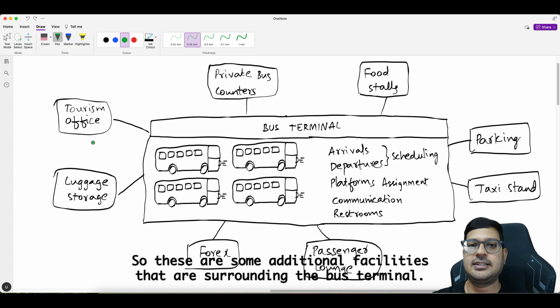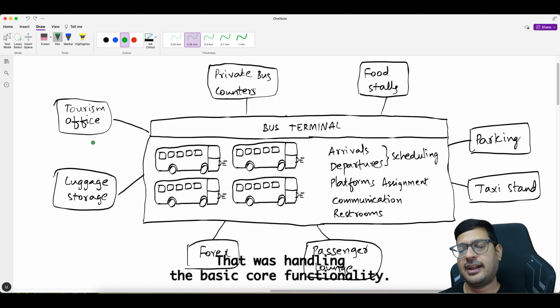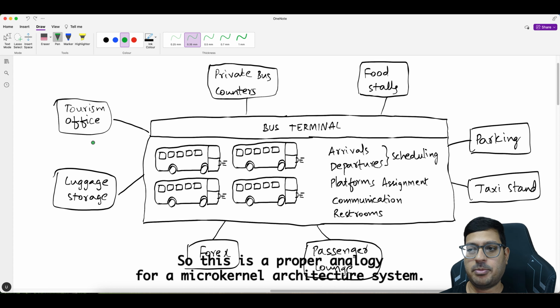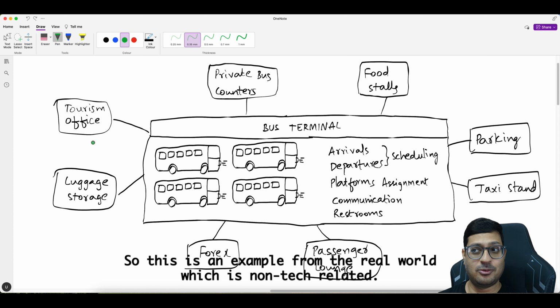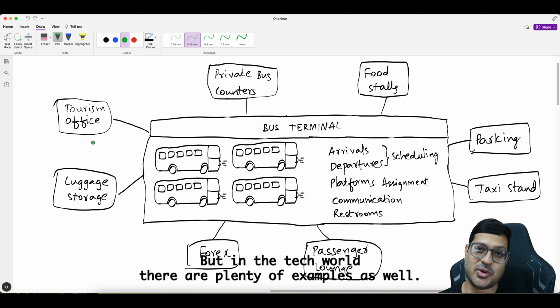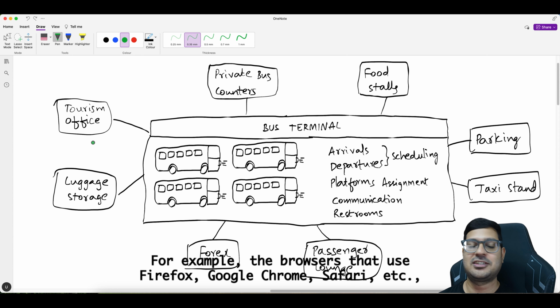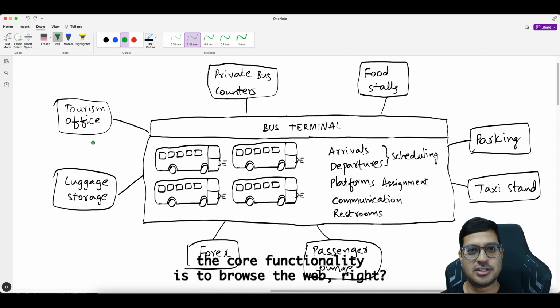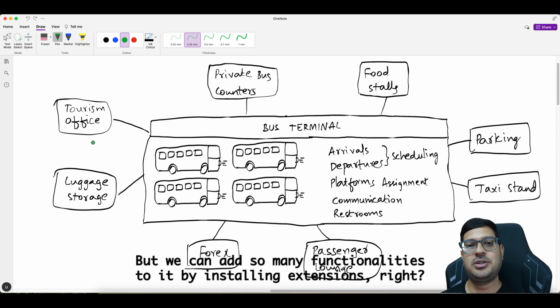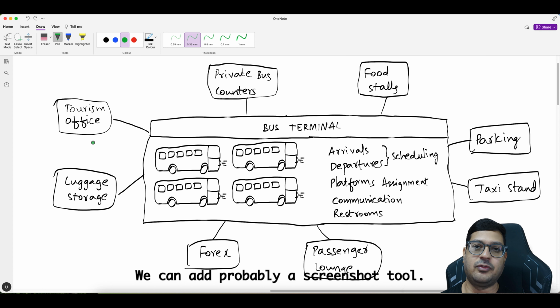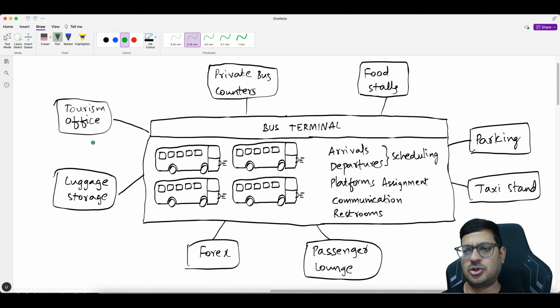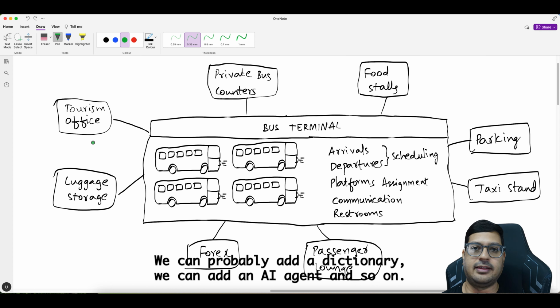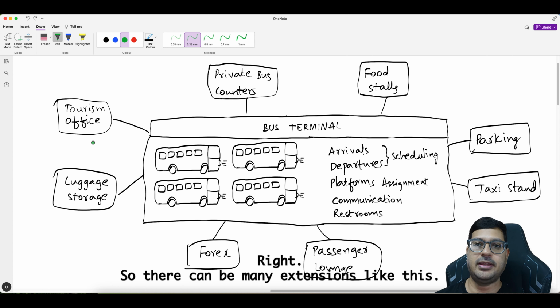So these are some additional facilities that are surrounding the bus terminal that was handling the basic core functionality. So this is a proper analogy for a microkernel architecture system, right? This is an example from the real world, which is non-tech related, but in the tech world, there are plenty of examples as well, right? For example, the browsers that we use, Firefox, Google Chrome, Safari, etc. The core functionality is to browse the web, right? But we can add so many functionalities to it by installing extensions, right? We can add a Grammarly check, we can add probably a screenshot tool or so on. We can probably add a dictionary, we can add an AI agent and so on, right? So there can be many extensions like this.